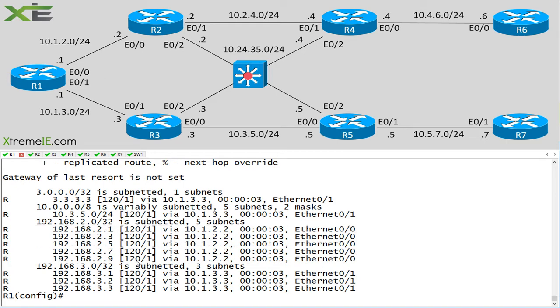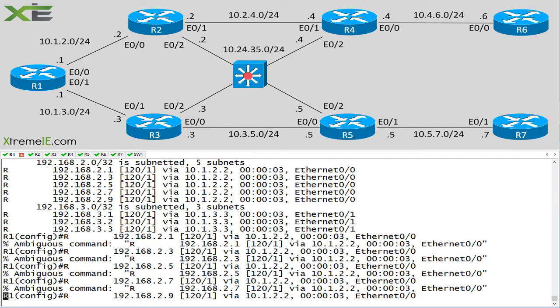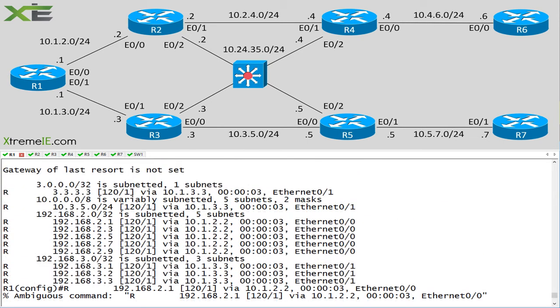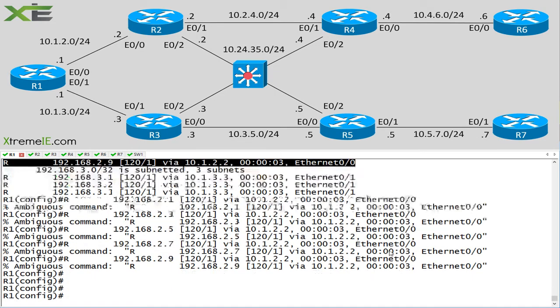Now the other thing we can do is use a named ACL. So what if I want to use a named ACL and I want to say, look, I just want to prevent all these 192.168.2 prefixes from ever coming in.